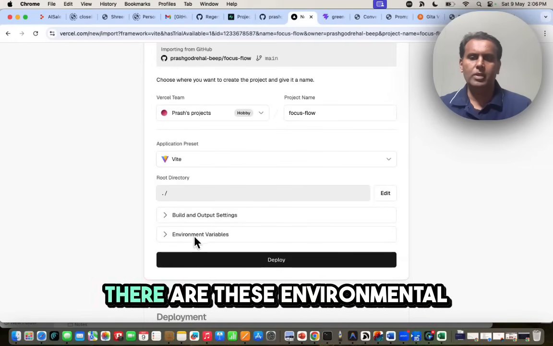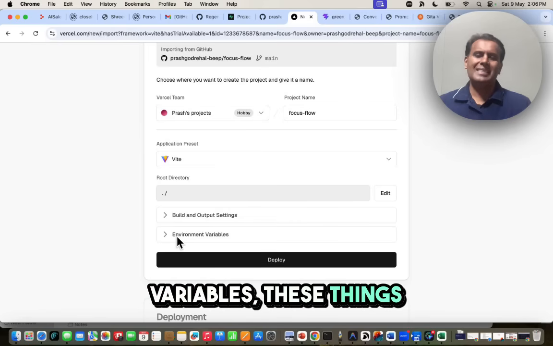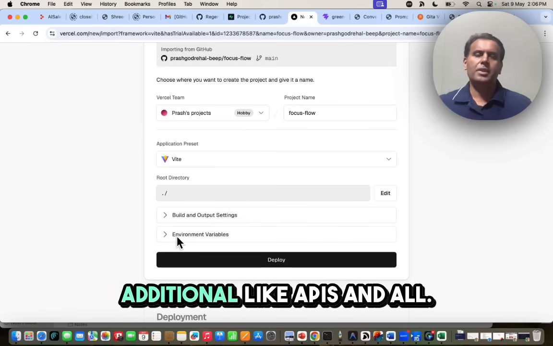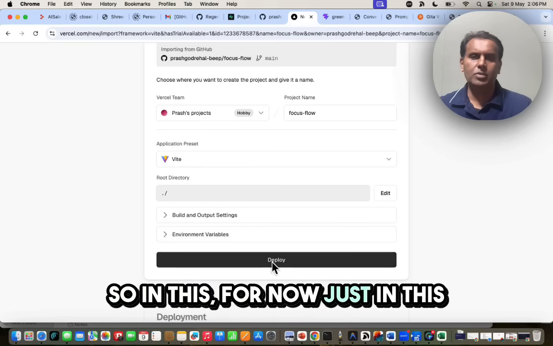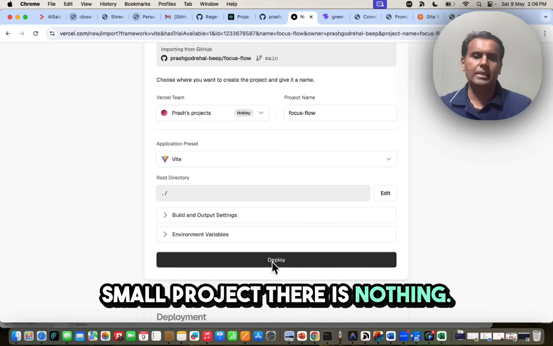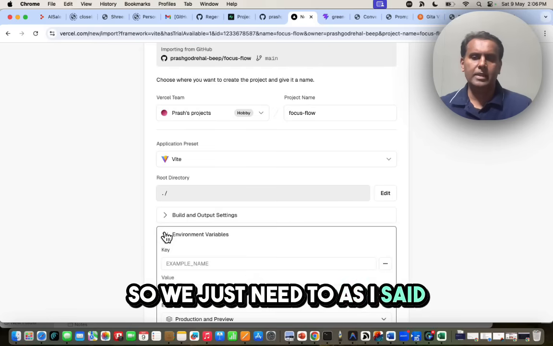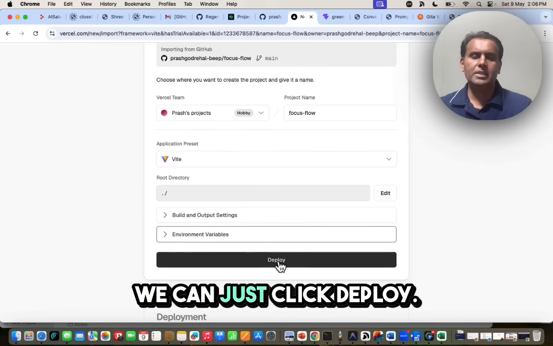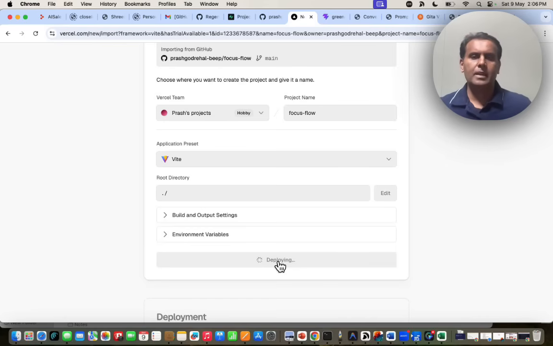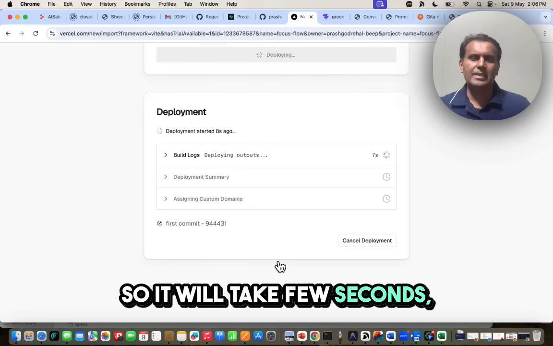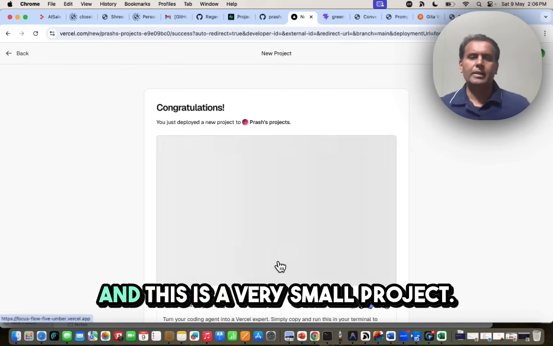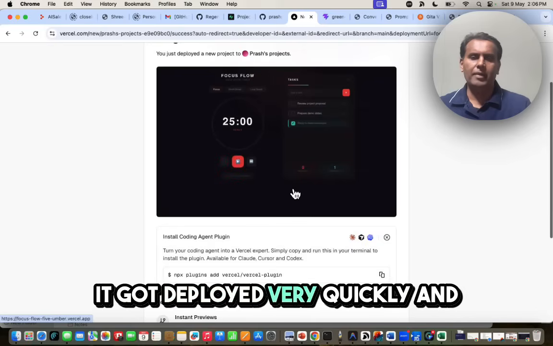I can import. There are these environment variables. These things come when you have additional things like APIs and all. So we will see in another video. For now, in this small project, there is nothing to set here. We can just click deploy. So let us see. It will take a few seconds, maximum 40 seconds to 1 minute. And this is a very small project, it got deployed very quickly.